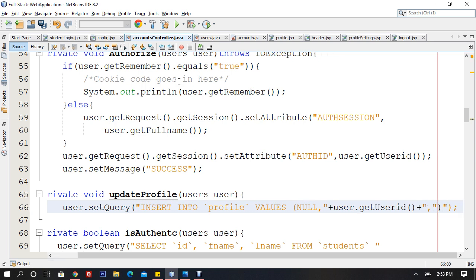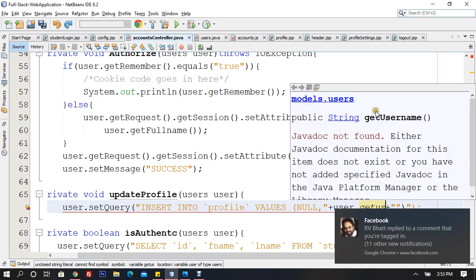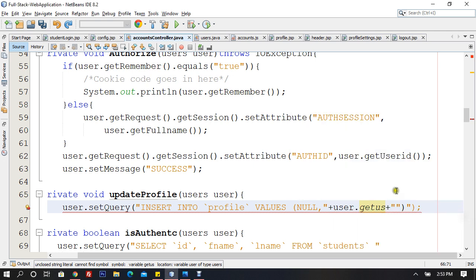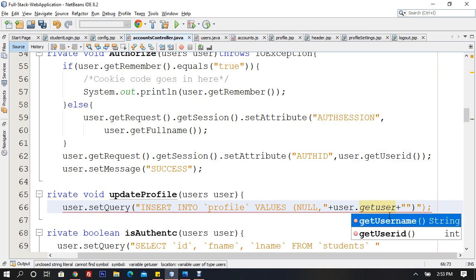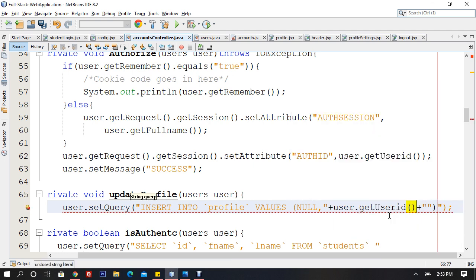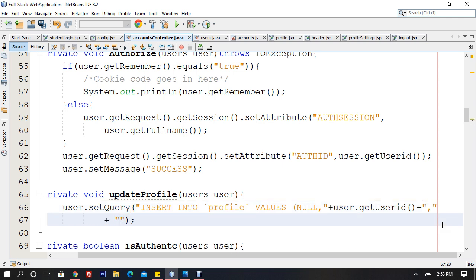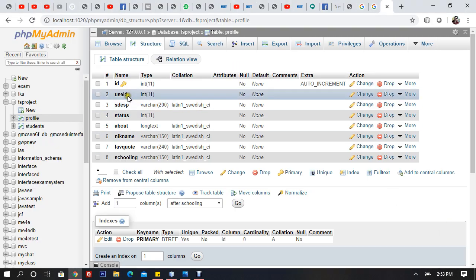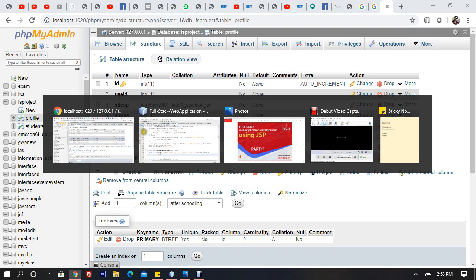So I'll say user dot get user ID. So insert into profile values null, user dot get user ID. Right, so yeah, we have this problem in here. And I'll say comma. The second one is going to be the foreign key, which is the third one, is going to be the description.